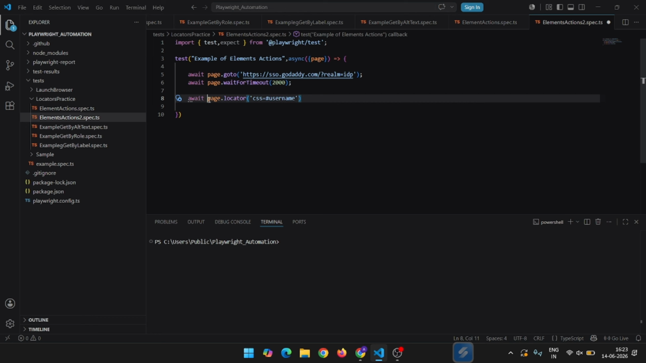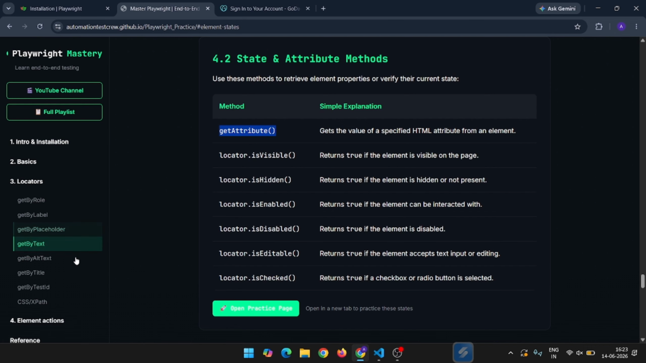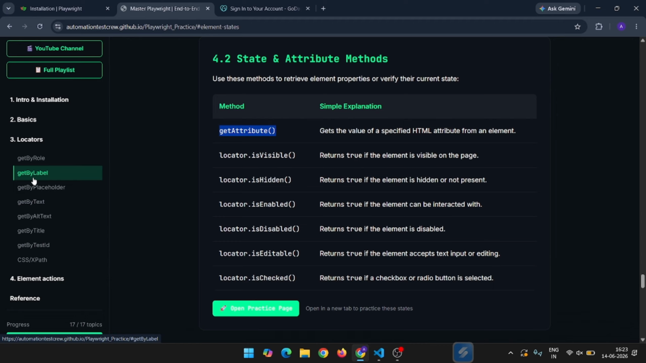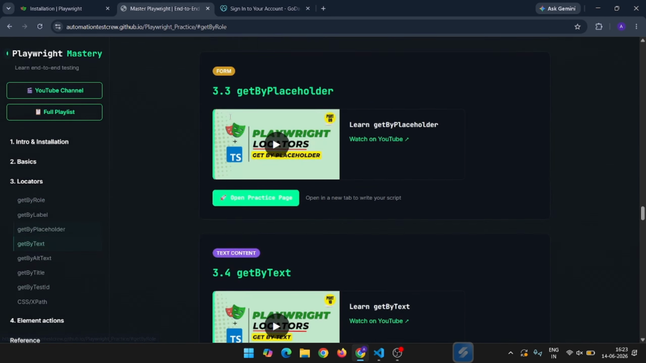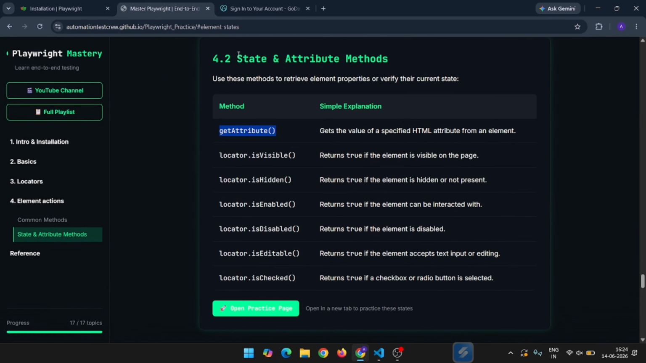If you don't understand why we are writing this page dot locator, and why we are writing this CSS and then this value, I would recommend you go and check out the videos on locators which we discussed in the previous session. We have already discussed all the different locators Playwright provides: get by role, label, placeholder, text, alt text, title, test ID, and CSS and XPath. In the description, you will find the link for all of these videos. I would recommend you check out these videos first, and then you can continue with this example.